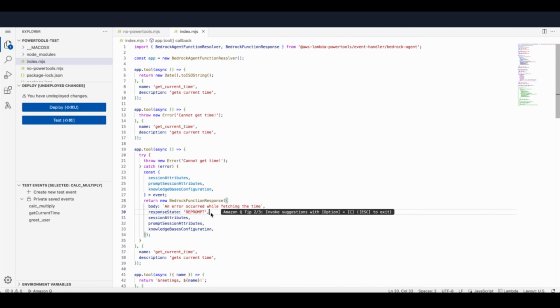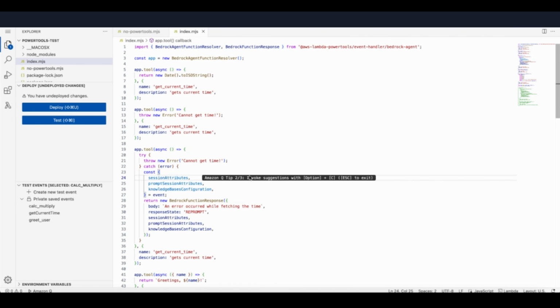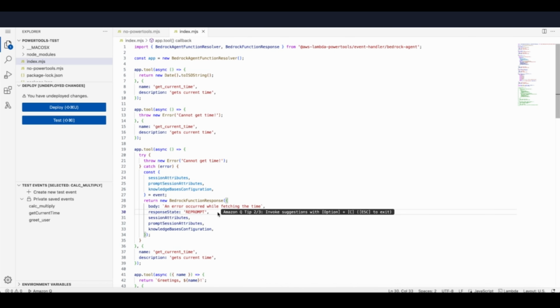is you can pass this response state here. So this again will alter how the LLM responds in the face of this failure. So it's going to try and continue the conversation on and try and get you to do other things.